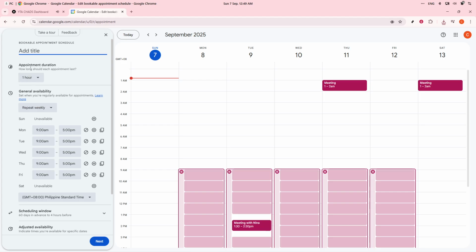You'll see an option to add details to your appointment schedule. The key here is to provide clear and concise information. Start by giving your appointment a title that aptly describes its purpose. For instance, coaching session or consultation call.